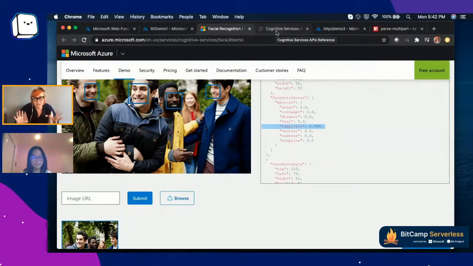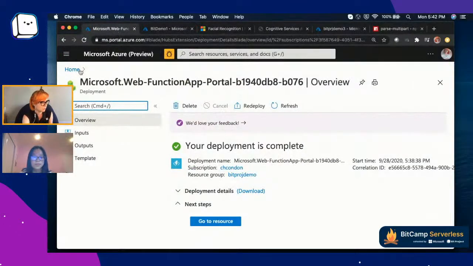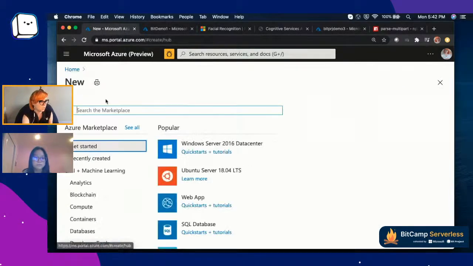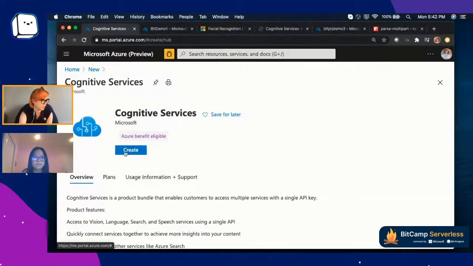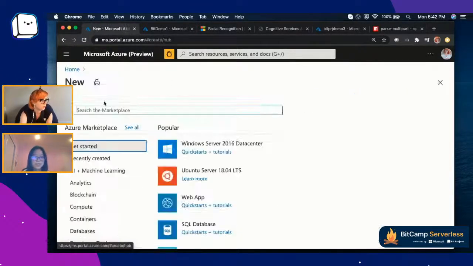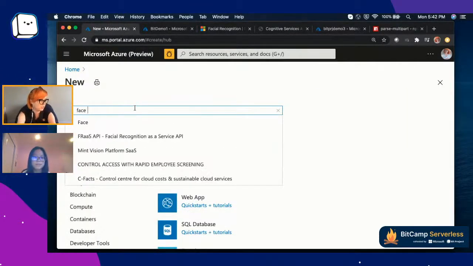So we made this Azure function, and now we need to get the credentials from Cognitive Services to be able to attach it to this Azure function, correct? Mm-hmm. Yep. So you probably want to go to the Azure Portal again. All right, let's go. I'm going to type in Cognitive Services here. You probably want to search up Face API instead. Oh, that's right. Face API.